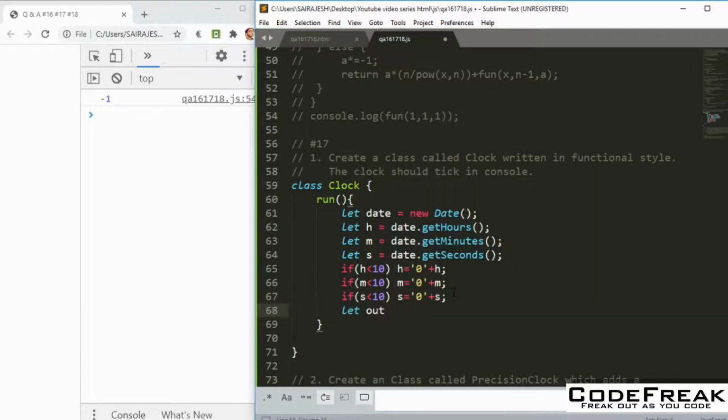So let's make a variable called output, where we're going to store this particular thing in the proper way that we want to see it. So you can have your h, and then you can do plus colon. So we'll do this so that you get it in the perfect format that you want, and then you can do console.log this thing. So actually right now it will just run once and show you the time right now.